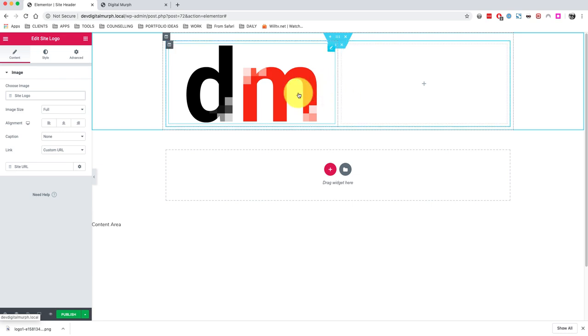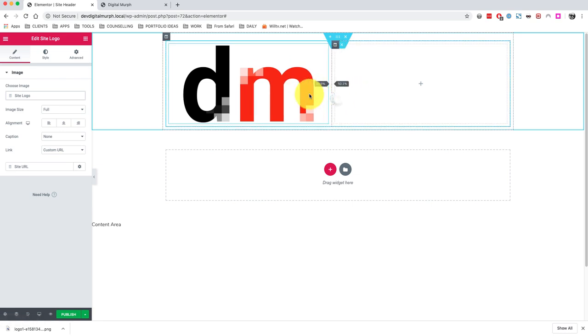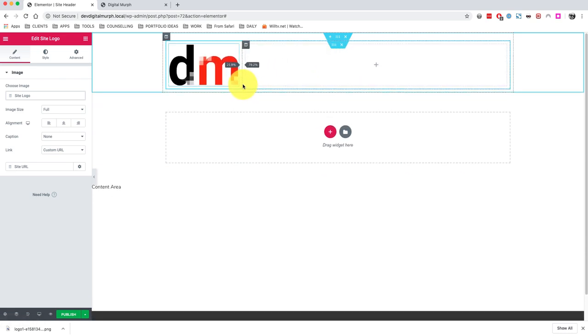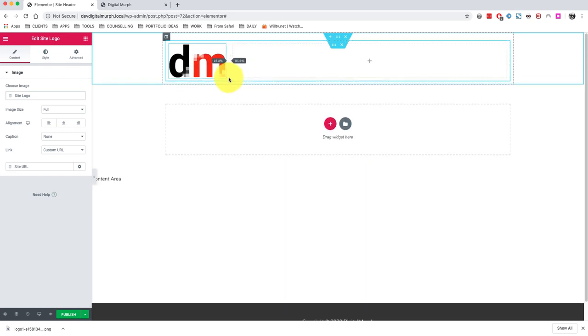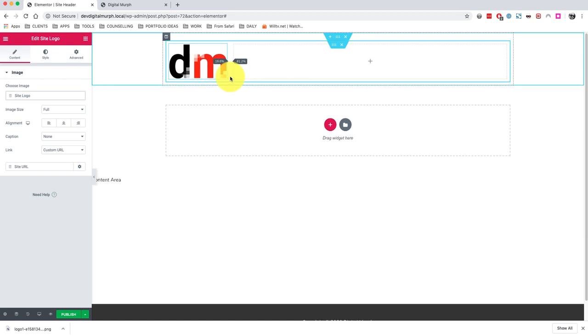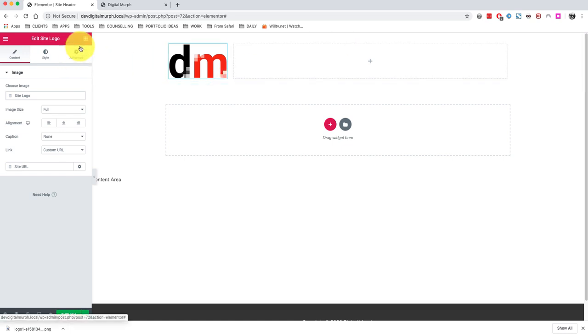Now that's a bit too big for the logo, so I'm just going to reduce the size of that by just dragging the column division line to a size that feels comfortable. Now this is for the desktop version, so let's just go with that for now.